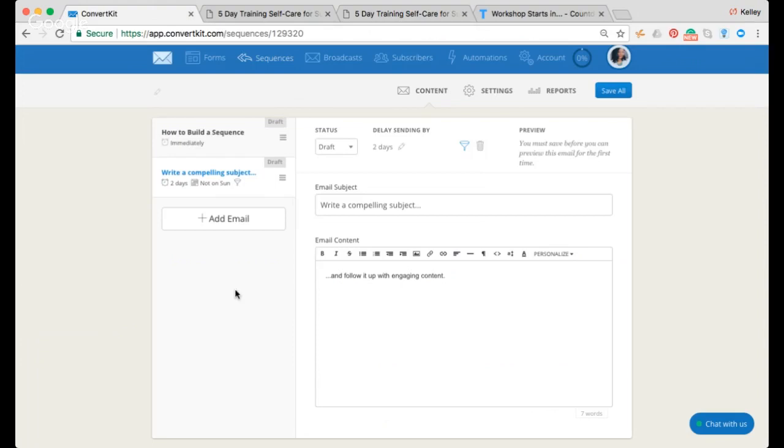Great. So once you do that, you can add as many emails as you like. You can keep going through. Another really great thing that sequences are good for is building a funnel. Funnels are really good if they're signing up for a particular lead magnet that you have. So let's say, in the example that I have, that they're signing up for a challenge or a workshop.